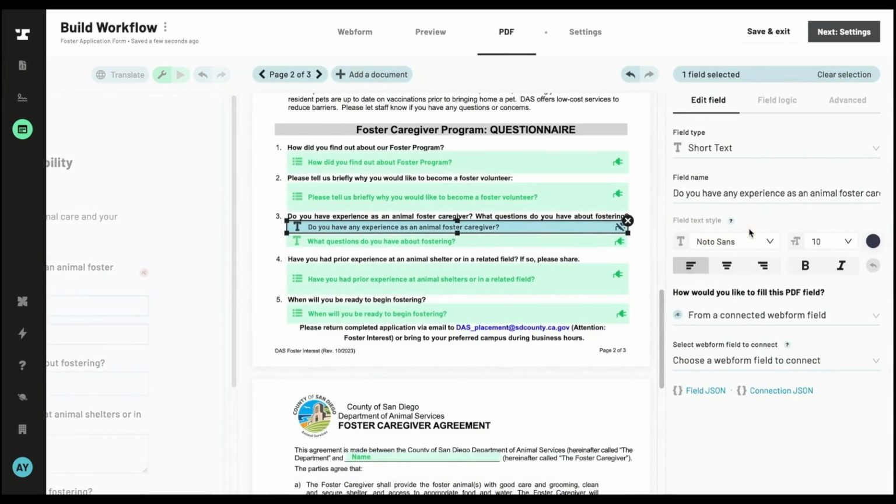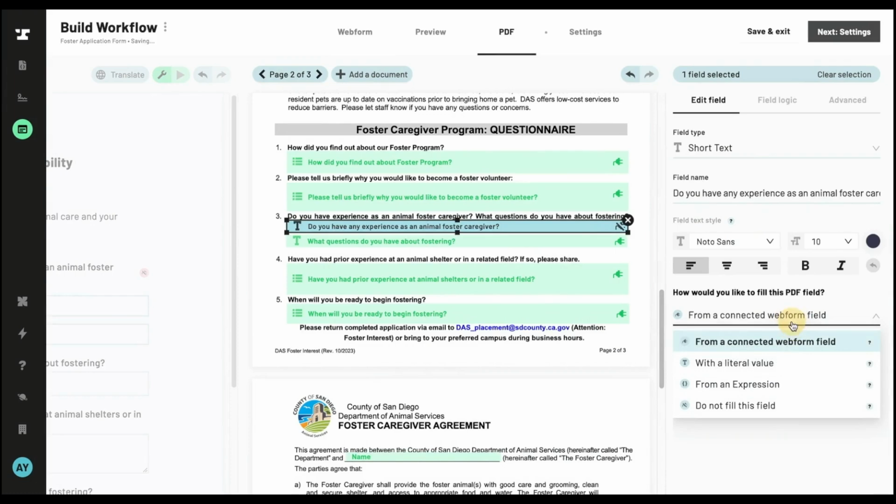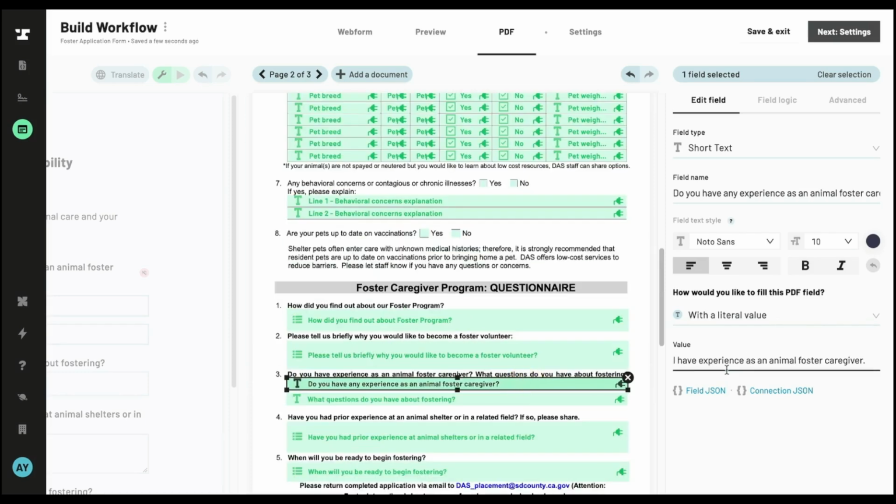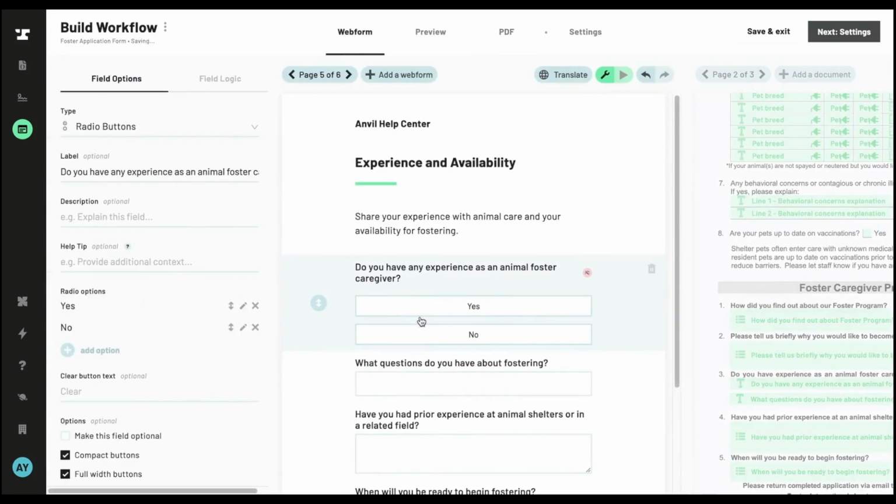Looping back to my PDF field, I want to fill this with a literal value. To do that, navigate to the section that says how would you like to fill this PDF field, and then change it to with a literal value. You can then enter your literal value here. Now this answer should only show when a user answers yes, they have experience.